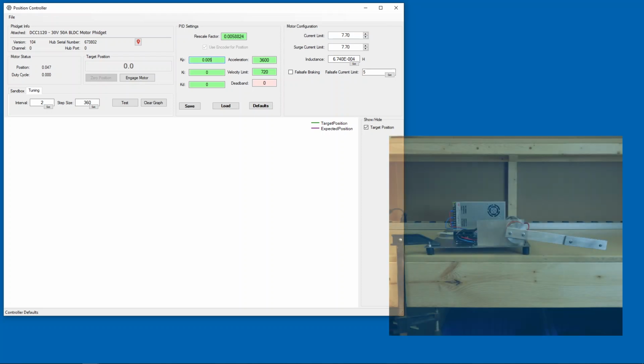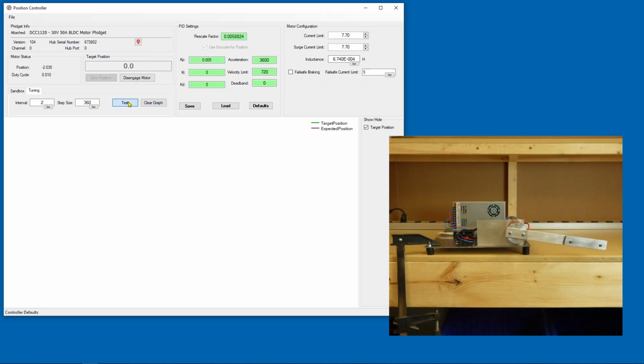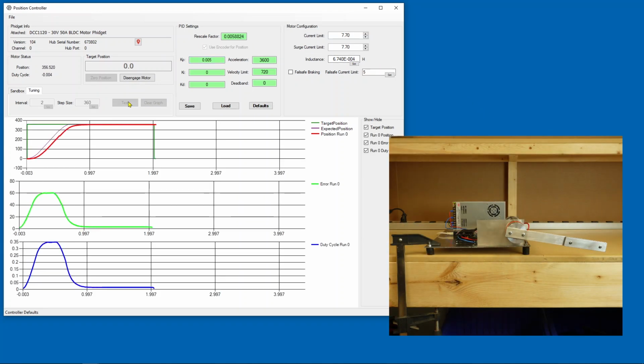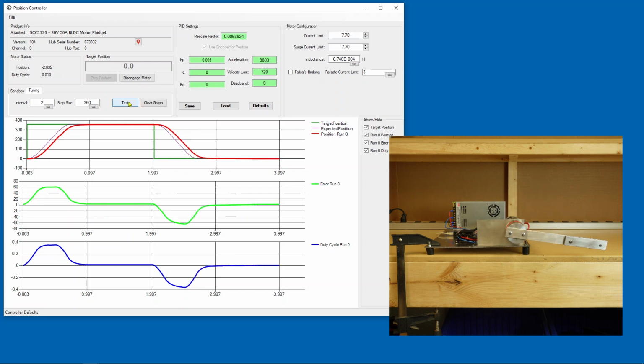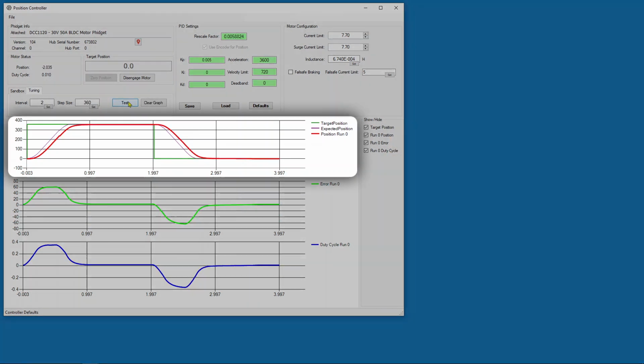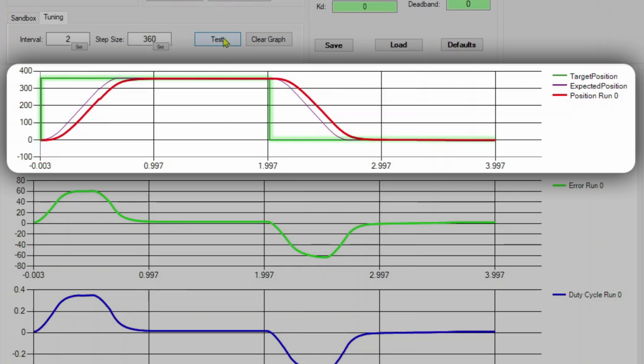Now we have enough properties configured to run a test. Click Test. You should see the motor move forward, and then reverse, and 3 graphs will appear. The first graph shows the motor position over time. The green line is the target position. This will be the final position for the motor for this step.